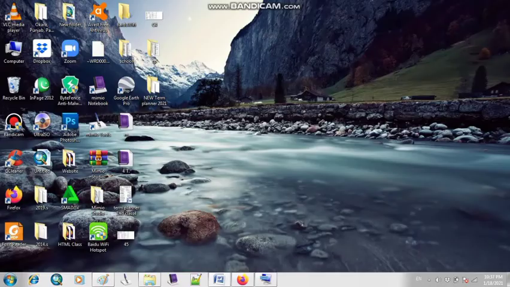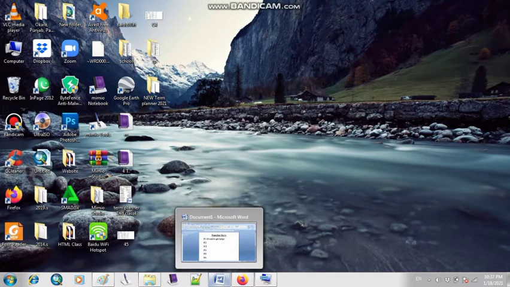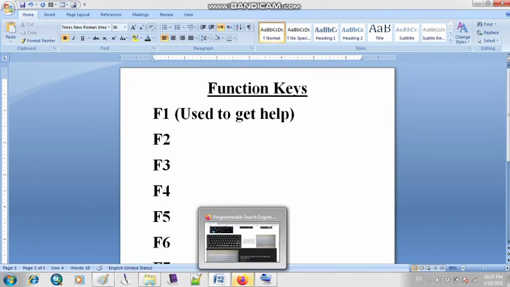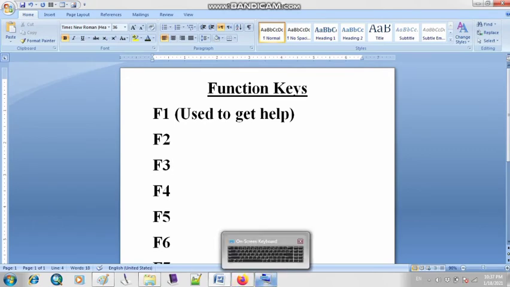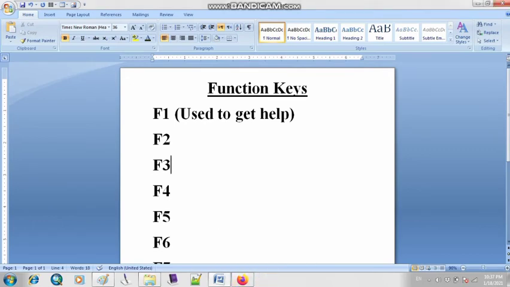So now what is the use of the F2 key? F2 is your function key. The F2 key is basically used if you want to rename your file, your folder, your icon. You can simply press the F2 key and you can change the name of your file. For example, let's do a practice.